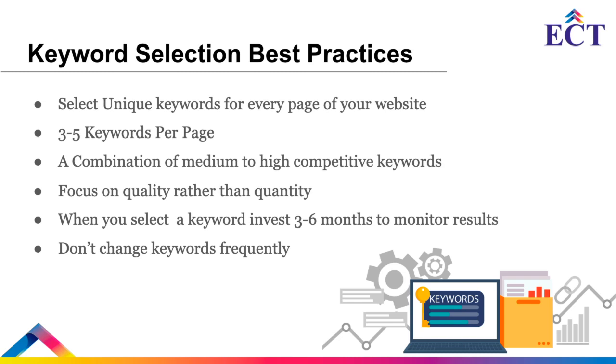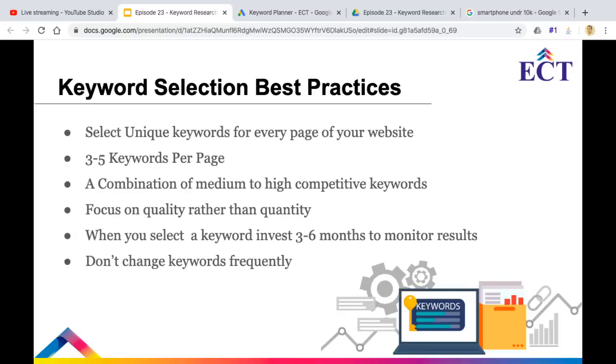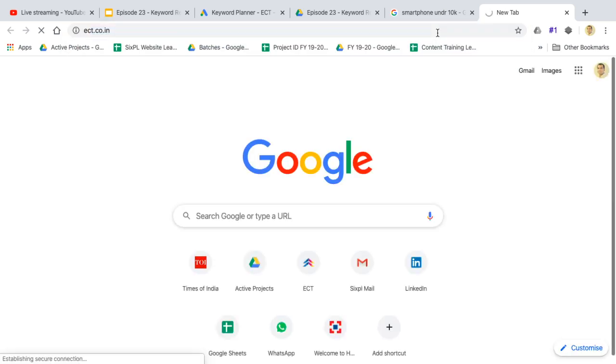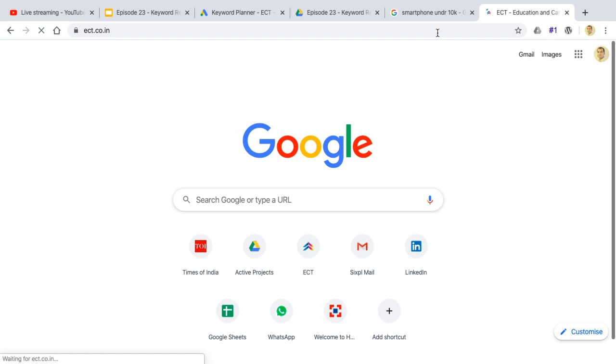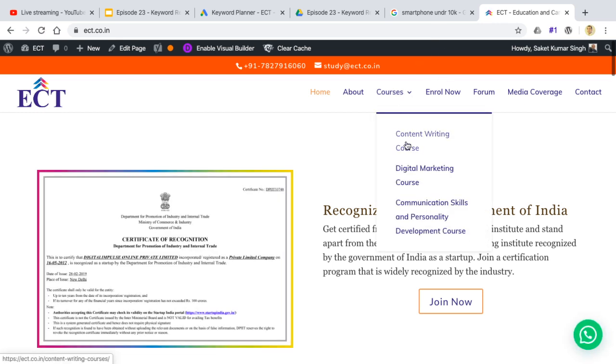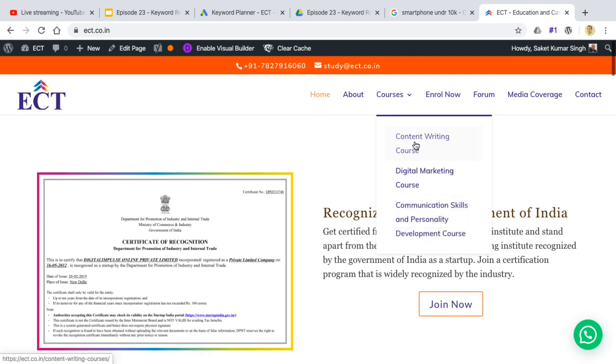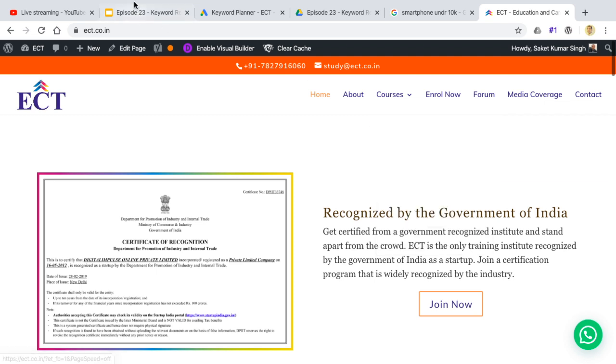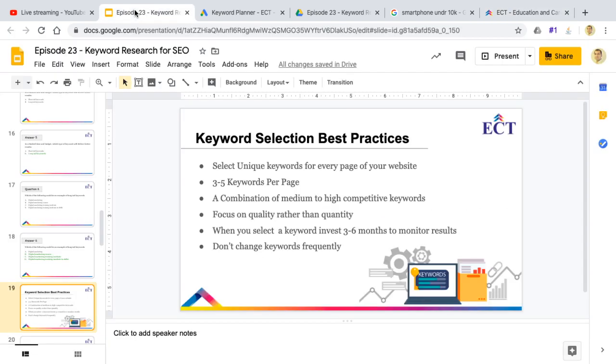Then keyword selection best practices: select unique keywords for every page of your website. So if your website has three pages, for instance, if we talk about our website, we have listed here three courses. So we will ideally choose unique keywords for these different courses. Each page will have its own unique keywords.